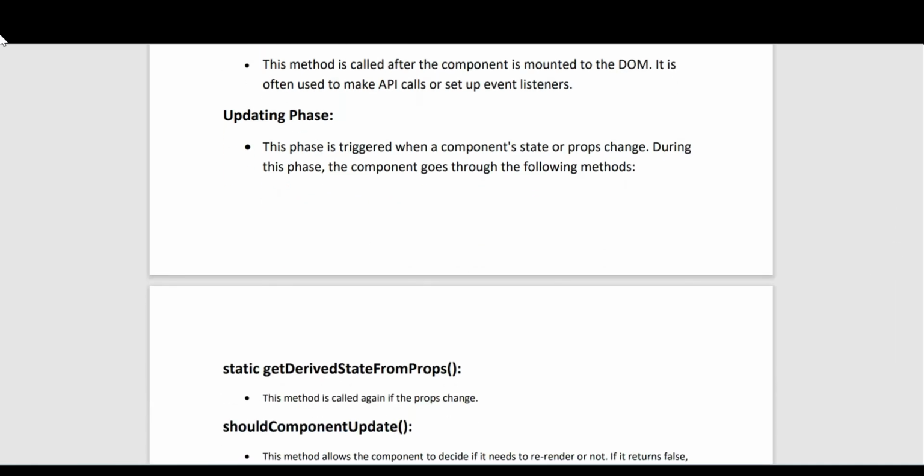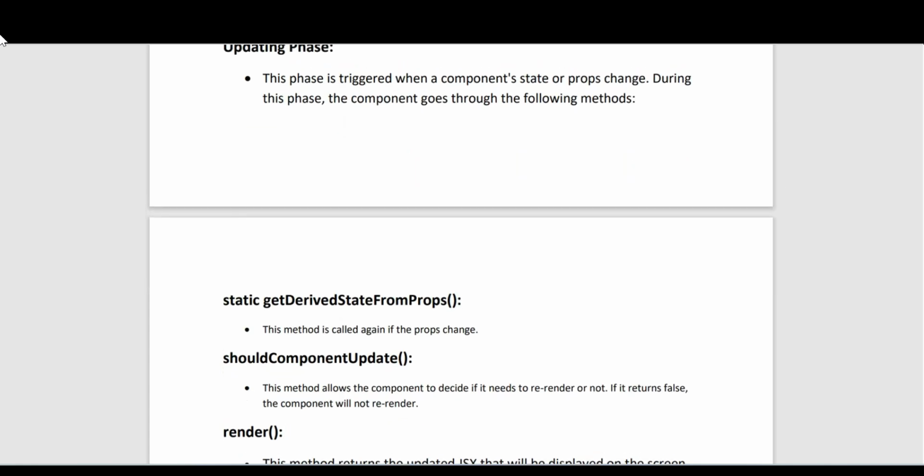This phase is triggered when a component's state or props change. During this phase, the component goes through the following methods. So the updating phase: static getDerivedStateFromProps. This method is called again if the props change.